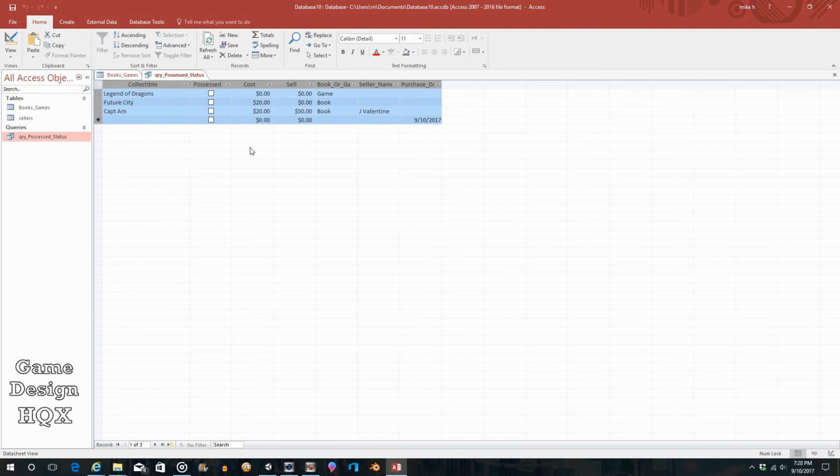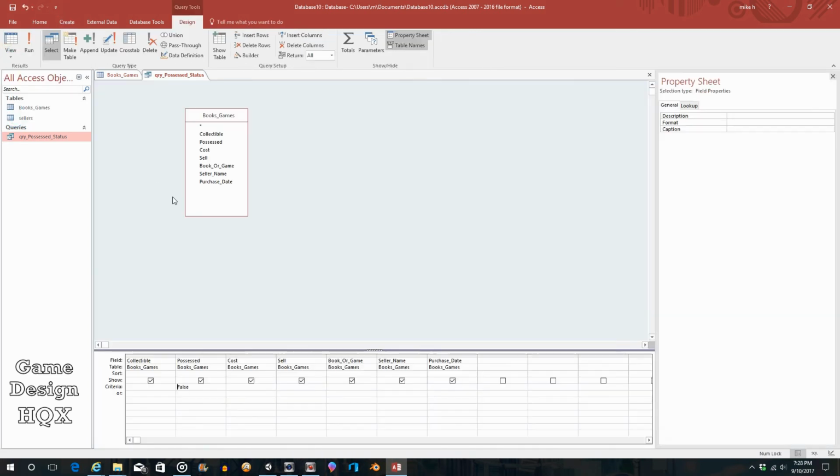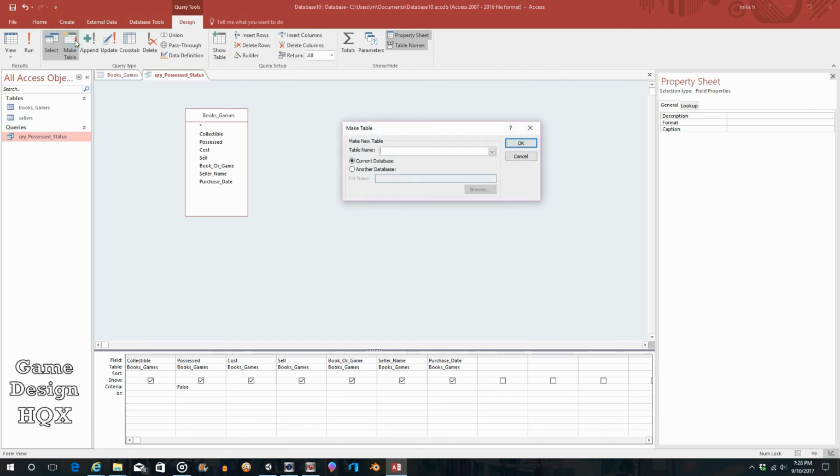Now, I mentioned that you can make a table. Since it's really just a hop, skip, and a jump away, let's do that as well. So we go back to design view. And by default, as I said, it's select. If you click on make table, you can either choose a pre-existing table, if you click on this it gives you table names, or you can create a whole new one.